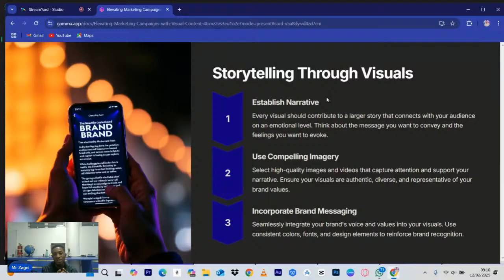So number one is establish narrative. You need to establish a narrative. Every visual should contribute a large story that connects with your audience. So for every visual you're trying to create, for every visual you're trying to put out there, make sure it connects with your audience. Make sure it connects with your audience on an emotional level.